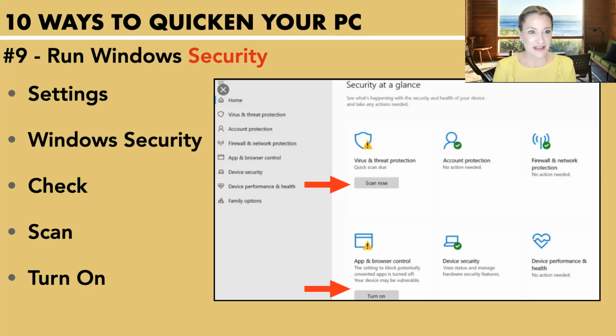Number 9 is to run Windows security. A virus, malware, or some type of malicious software could be causing your PC to run slowly. Other things like pop-up messages and just unexpected programs can also be a sign of a breach of your Windows security. The best way to handle these is to make sure that all of these security settings are addressed.